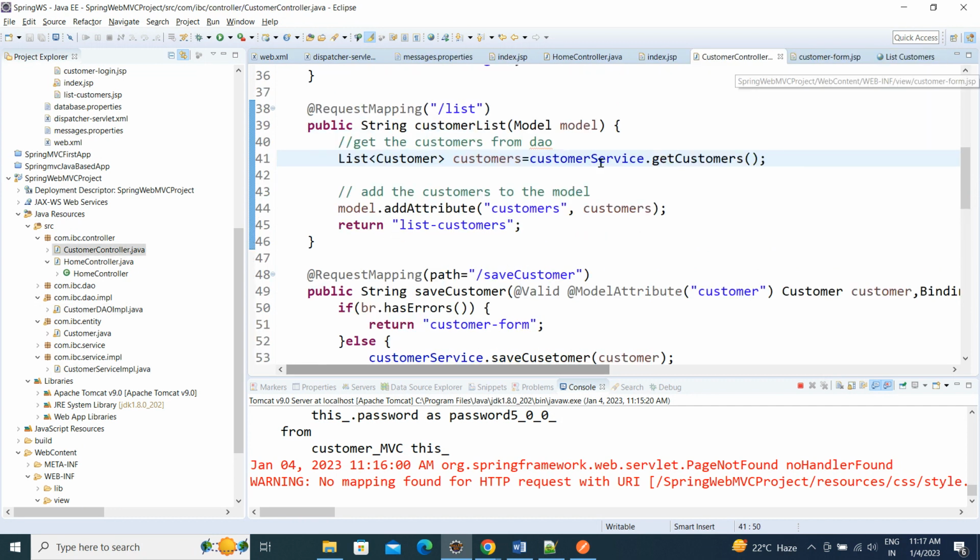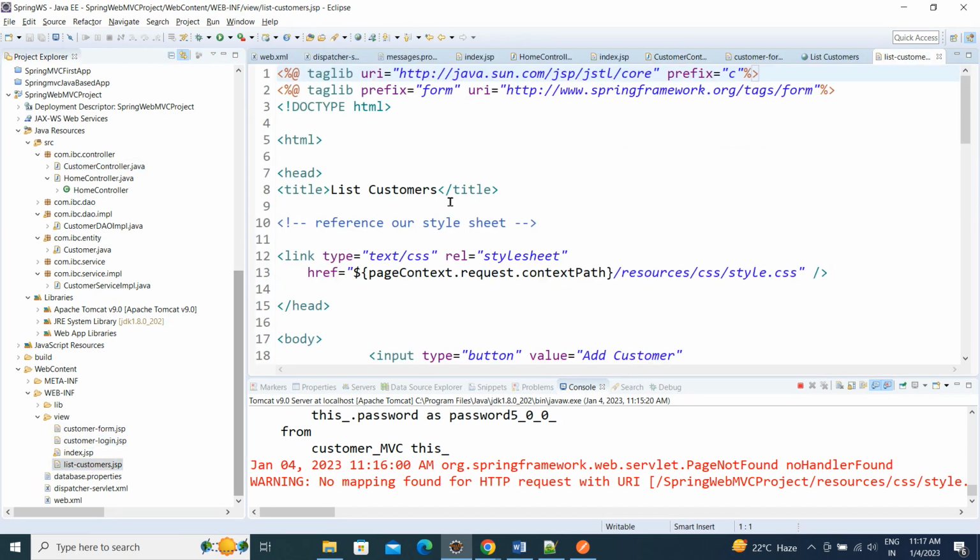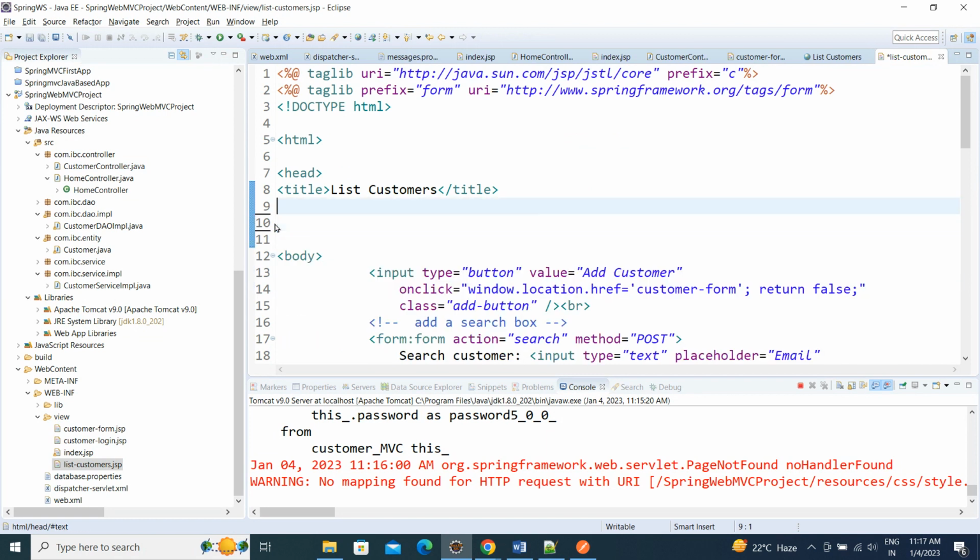One second. Go back. Yeah, and which JSP is it going to? It is returning, and all the data we get from the database, it is storing in the customers object. That object I am storing where? In the model class as customers, right? Customers, and to which JSP is it forwarding? list-customers. Let's search for the list-customers JSP. Now see, this part is not required.